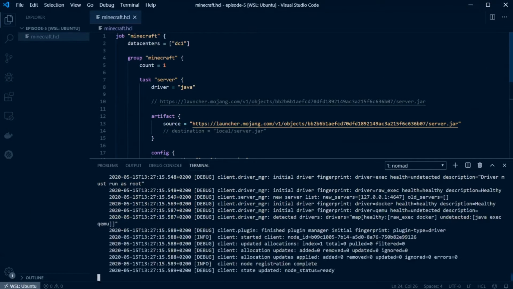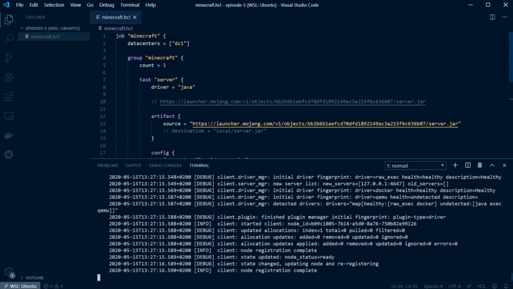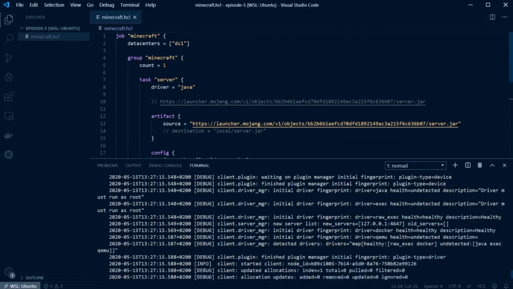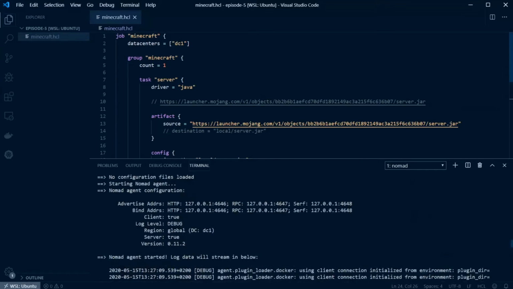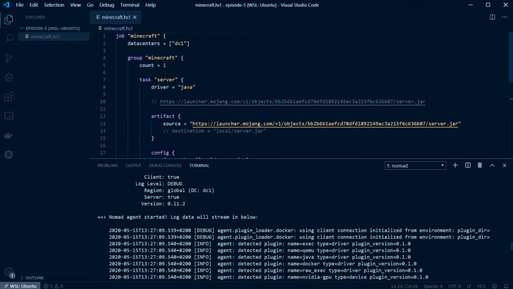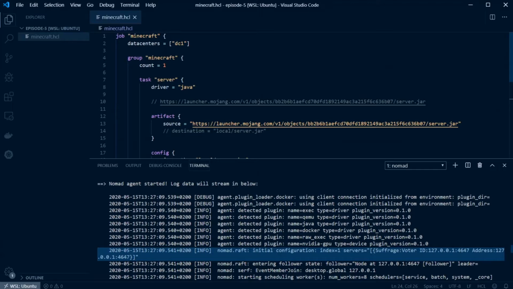So when I do this, we'll wait because it takes a second. Literally a second. Well, that's pretty good. Yeah, it's not bad. Nomad actually starts up and starts fingerprinting the machine it's running on. And it tries to detect what kind of drivers it can use. So luckily for us, it found our Java driver here. And we should be able to run a Java job.